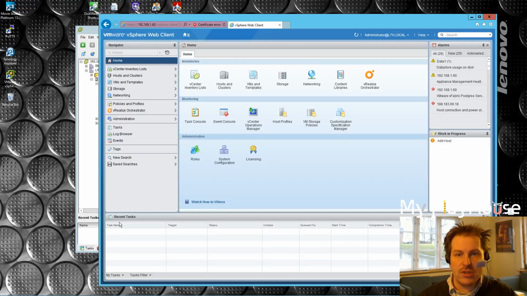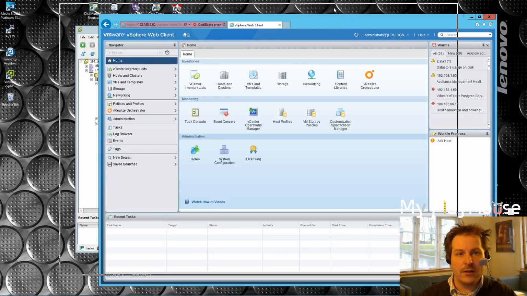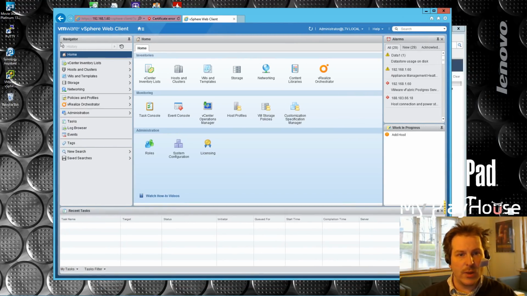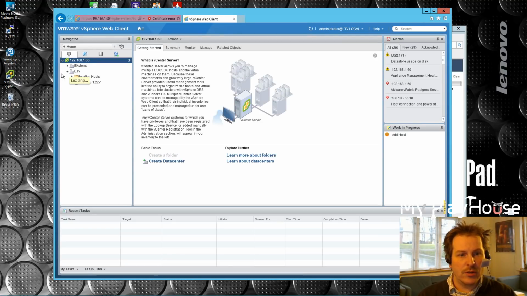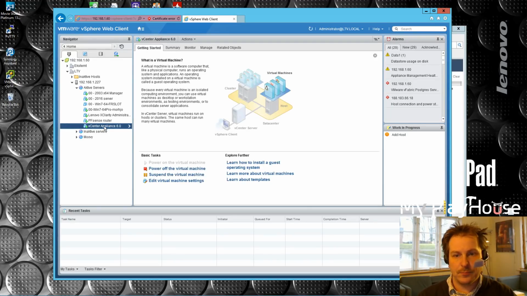I have also started vCenter over here. It has a web interface as well, so this way I can also go in and check my clusters and servers. So we can see the vCenter here as well, active servers, and there is the vCenter. So cool. Nice. We will shut this down.